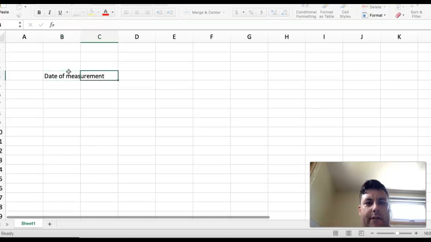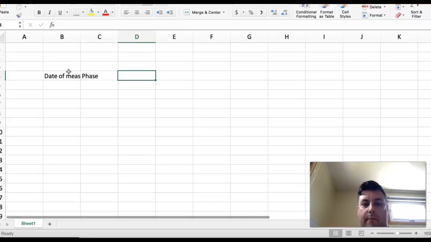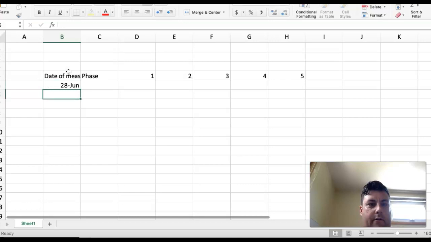Maybe date or date of measurement. Maybe a column for phase, and then depending on how many questions your measure has, I would do a column for each of those questions. So you could do Q1, or you could just do 1, 2, 3, if that's what you wanted. That kind of thing.